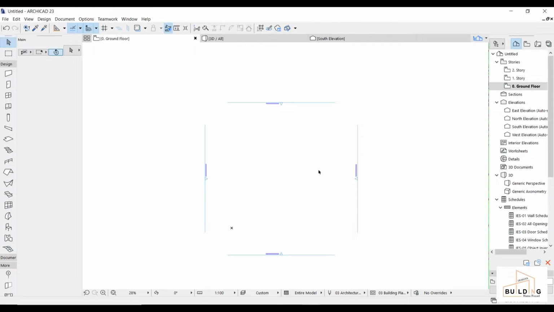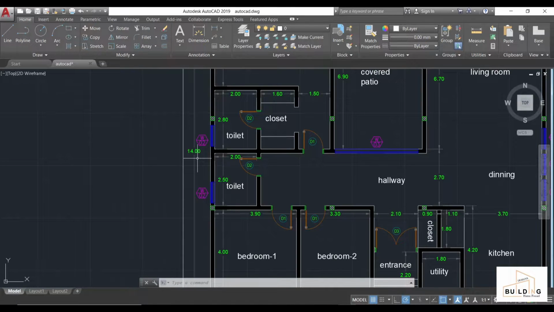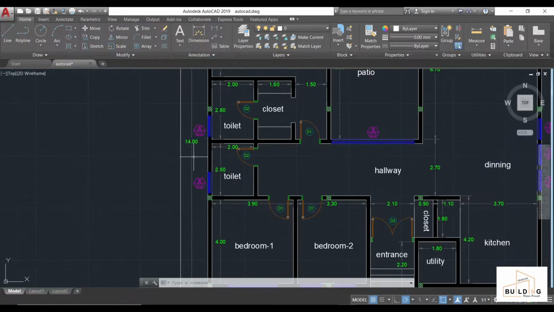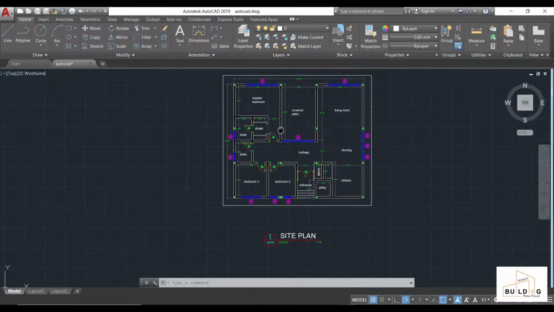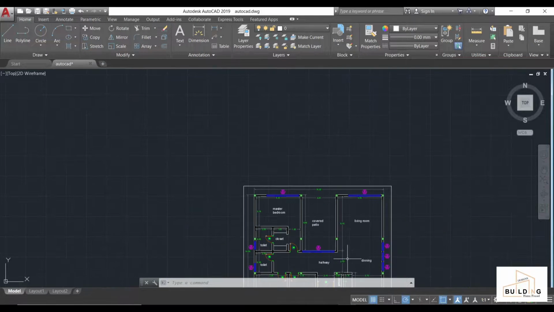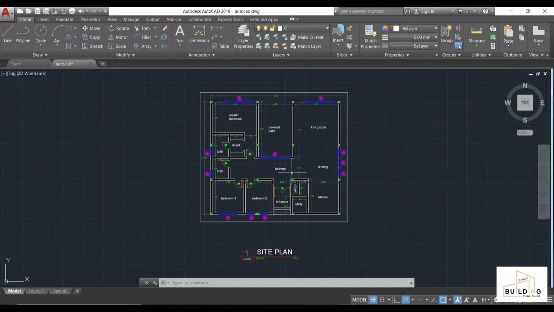Let's check the drawing in AutoCAD. Here we have the drawing, the dimension. It is important to put the dimension to reshape the size in ArchiCAD. So here we have vertically 14 meters and horizontally 16 meters. Before we import it, we should close the file in AutoCAD.